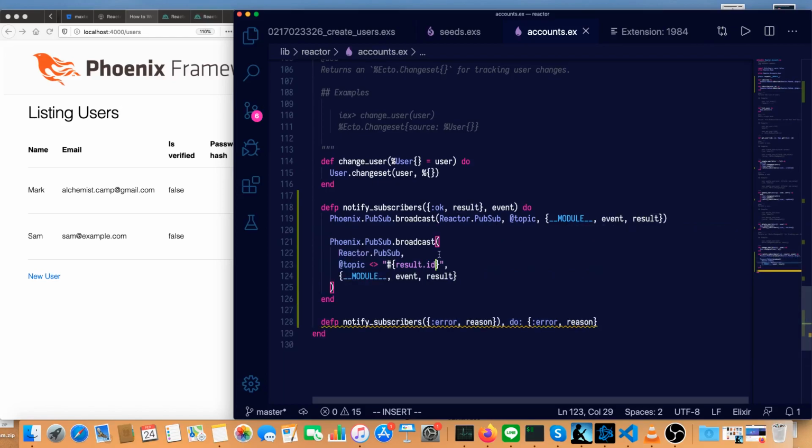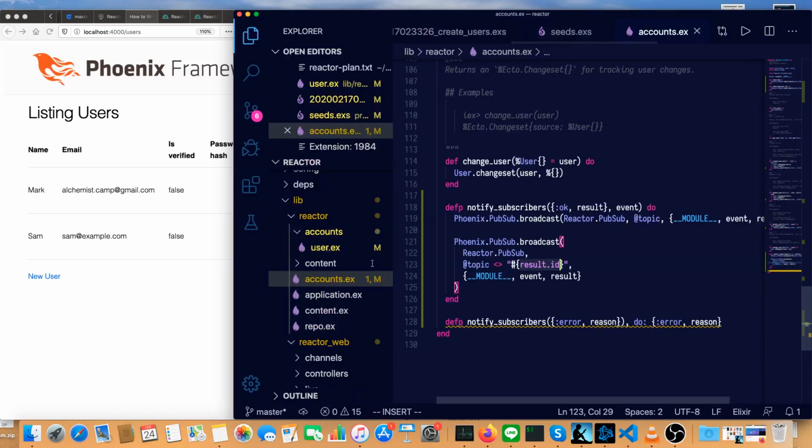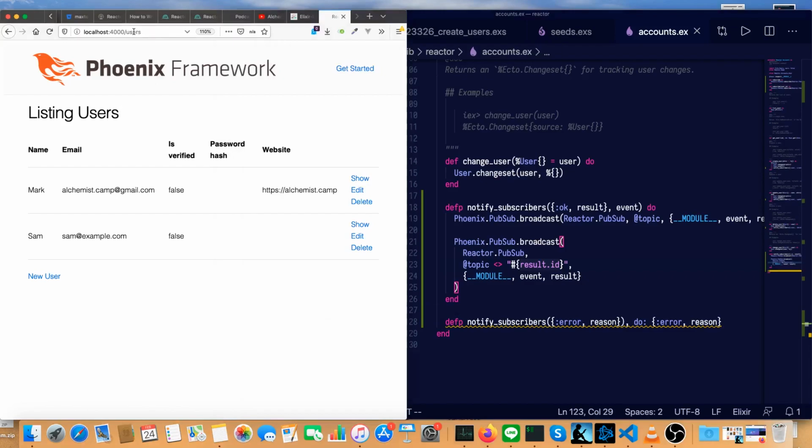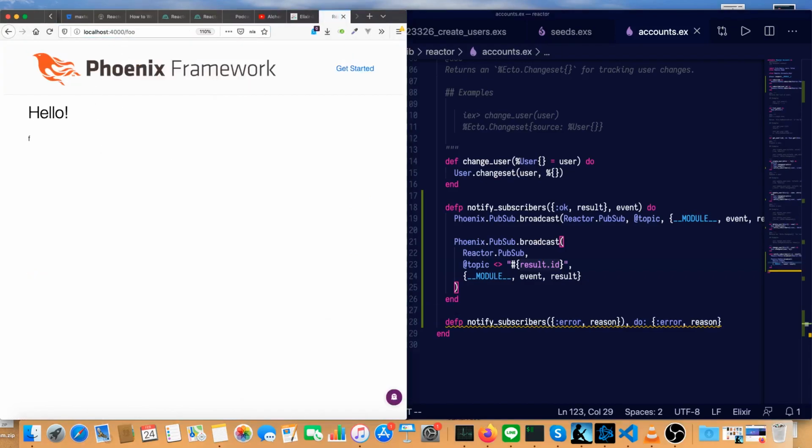And then still pass along the module, the event, and the result. All right, next up is we're going to make a new directory for our live views. So we have this live directory and foo live. In fact, that's still working here. If we were to go to foo, you'll see whatever key press we enter is shown on the screen.